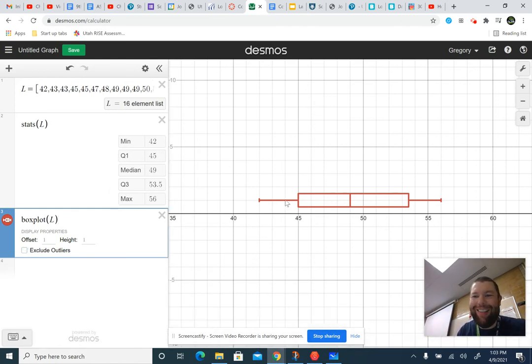There's the box plot right there. Okay, so again, I see the lines right there at 42, 45, 49, 53 and a half, and 56. They're all right there, right? They've got the box drawn in, they've got the whiskers. There's my box and whisker.